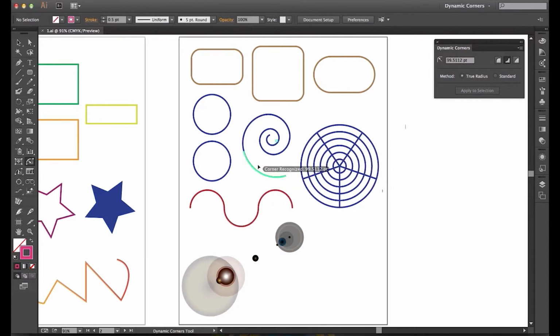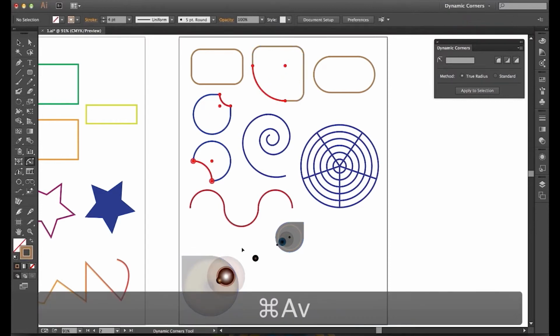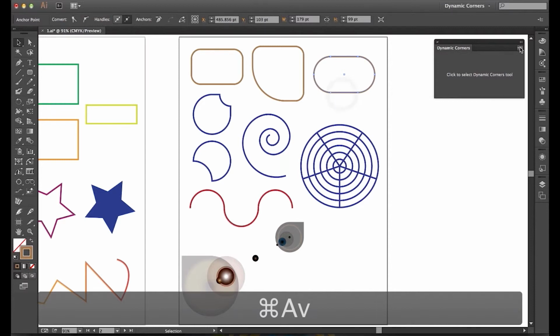I can click or drag on a radius value to selectively convert it to a dynamic corner. Only the radius that is clicked is converted. If I wish to convert all the radiuses of an object to be dynamic in nature, I can select the object and from the flyout menu, choose Convert to Dynamic Corners.